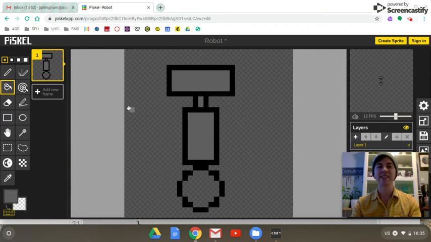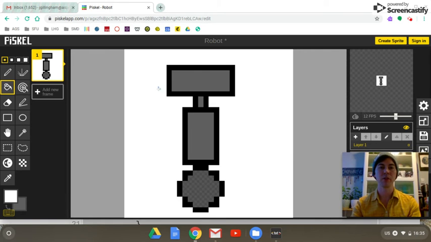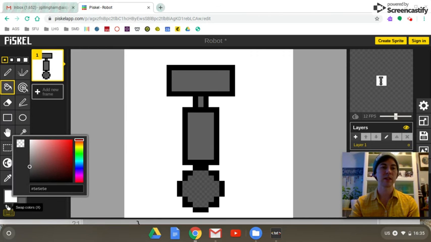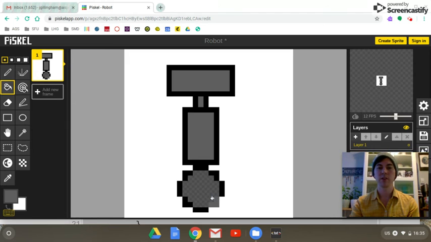It's a little bit hard to see in contrast to the background, so I am just going to add a white color to the background here, and then my robot's a little bit more clear to see. There we go. And last but not least, let's keep that color there and fill. Oh, that's not what I wanted. Control Z, fill in the bottom. Okay.